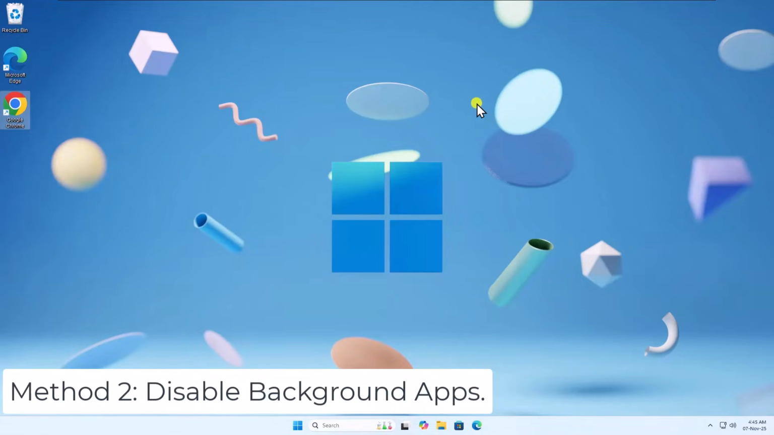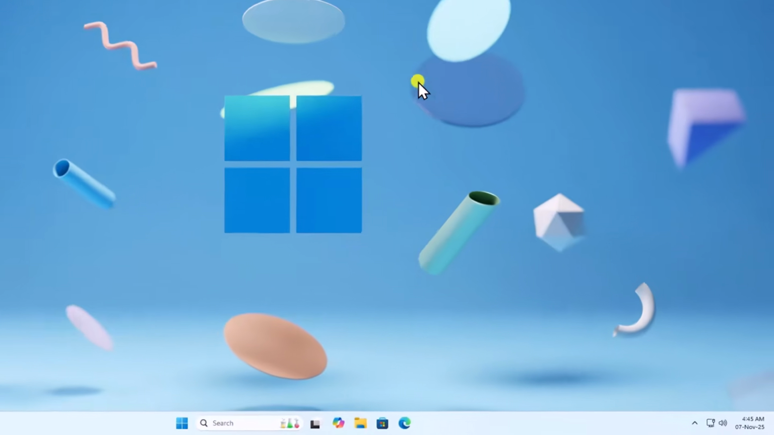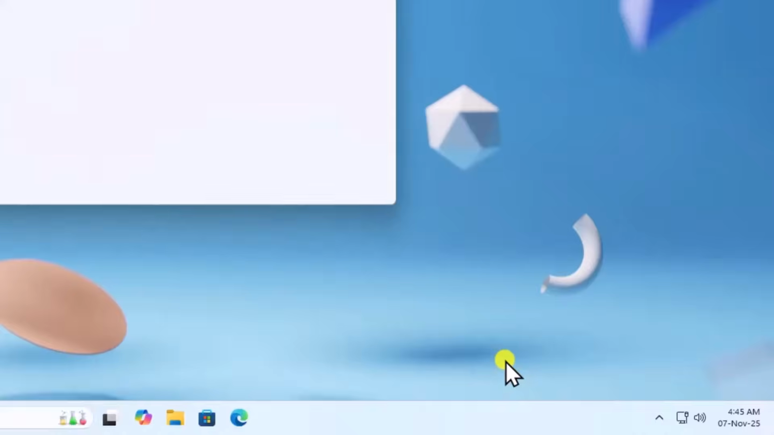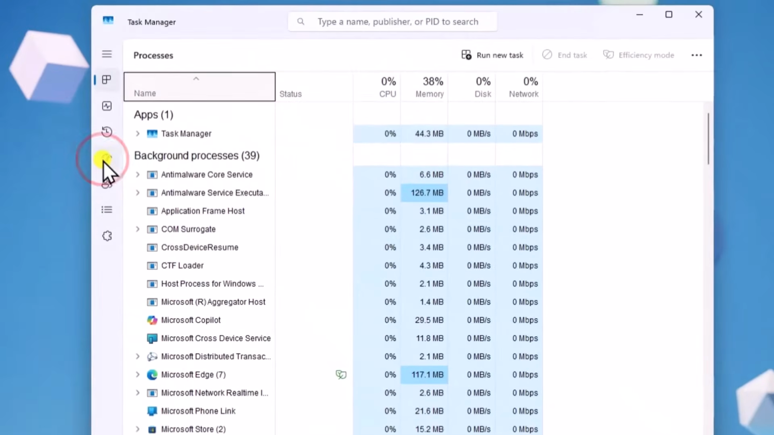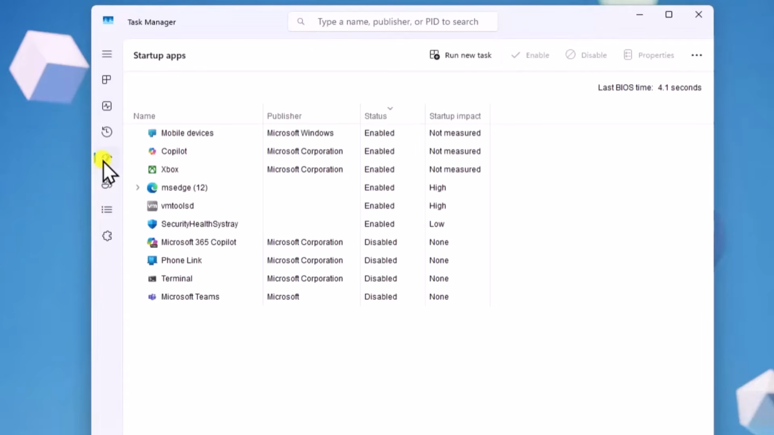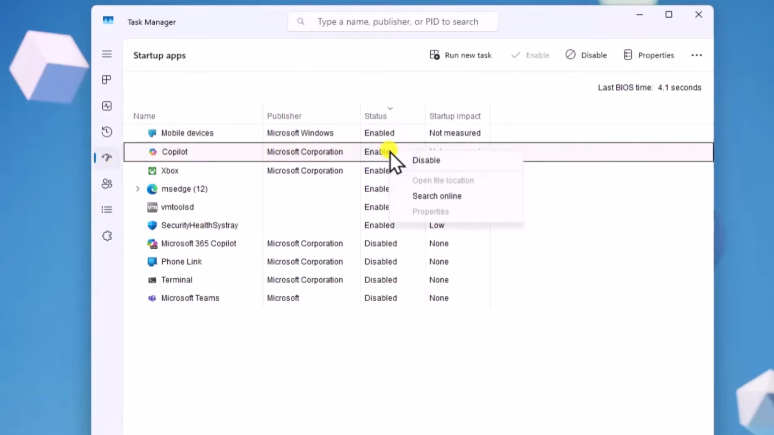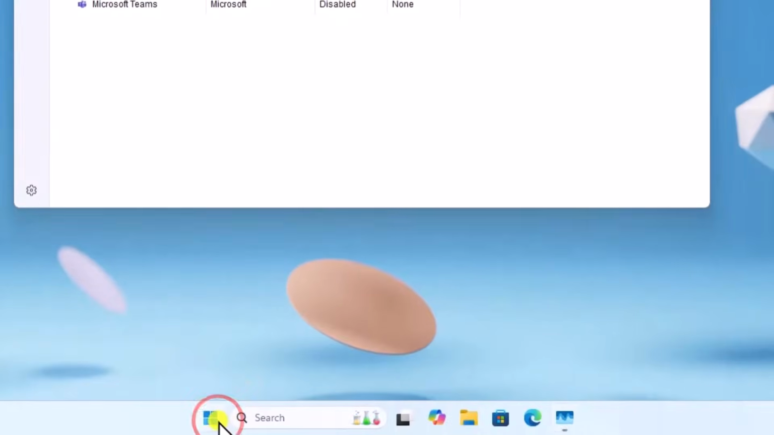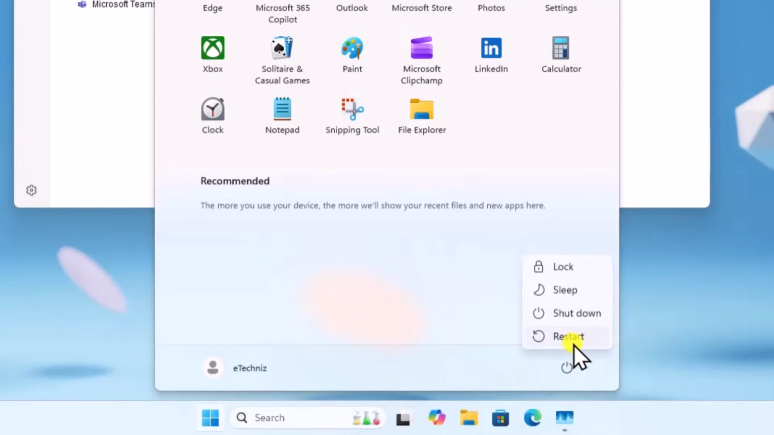Method 2. Disable background apps. Right-click on the bottom bar, select Task Manager. Click on Startup Apps. Disable all unnecessary items. Simply right-click and select Disable. Then click on the Windows icon and restart your PC.